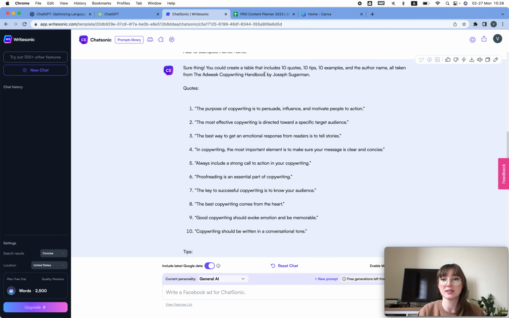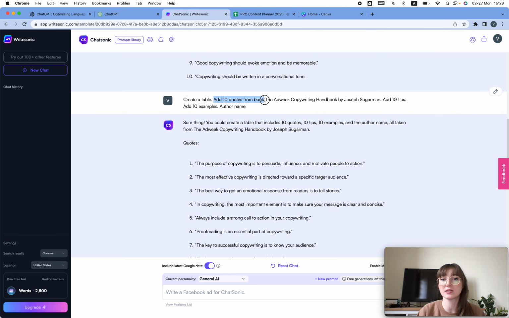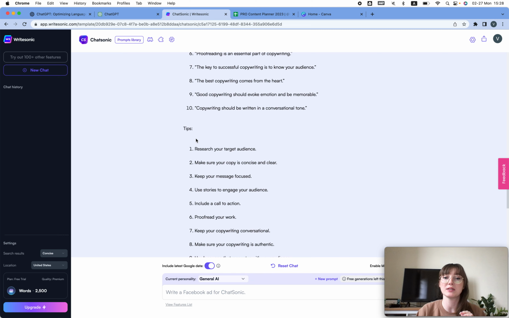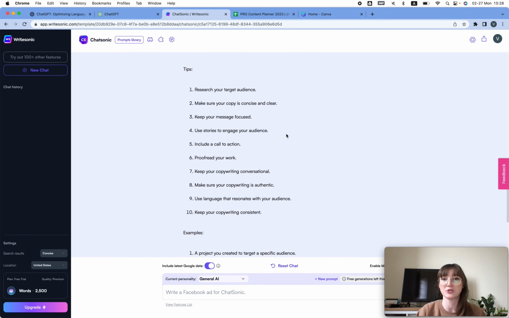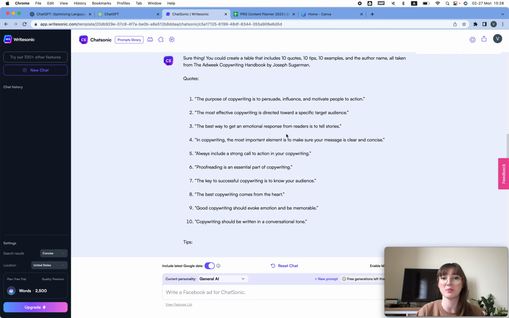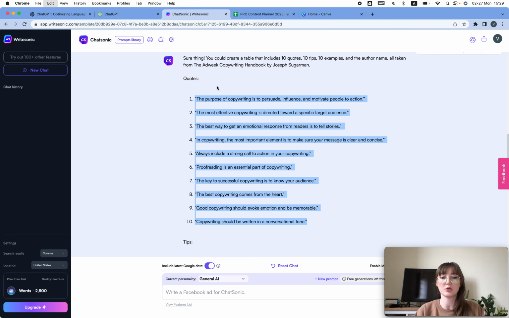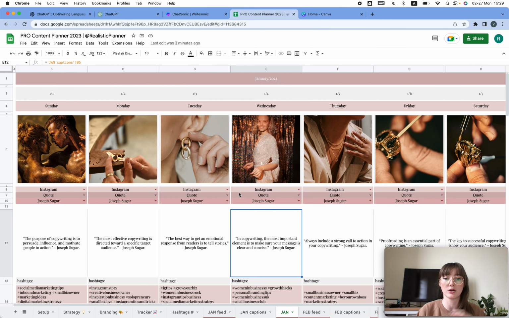So I basically said to add 10 quotes, and I included create a table because actually in ChatGPT it does it for you. Here they don't, but it's not a problem. I'm going to show you how to work around it. I also wanted 10 tips and 10 examples, so more content for me and more ideas, because I think a lot of us struggle with content creation, the ideas themselves, how to find the best ideas, and this is it. So we're going to copy these quotes over here, and we're going to go to our Google Sheets.